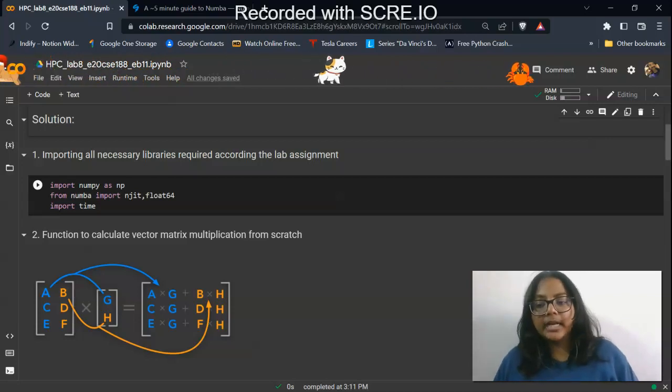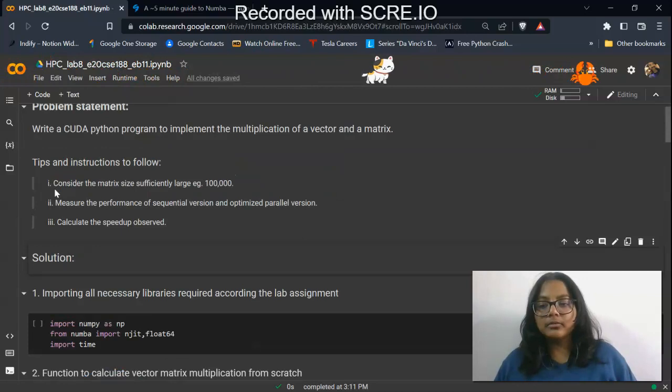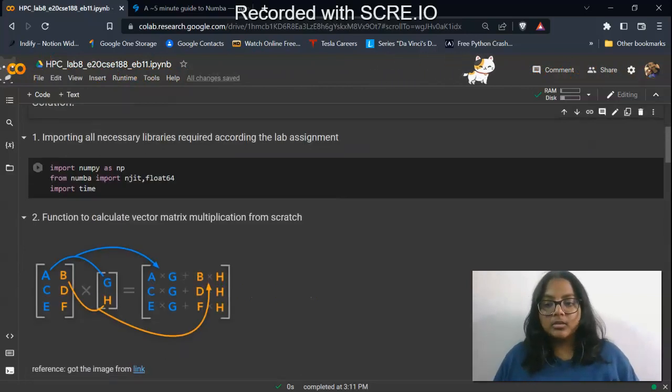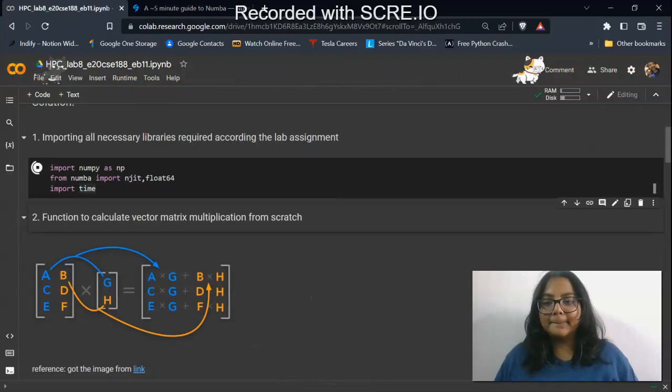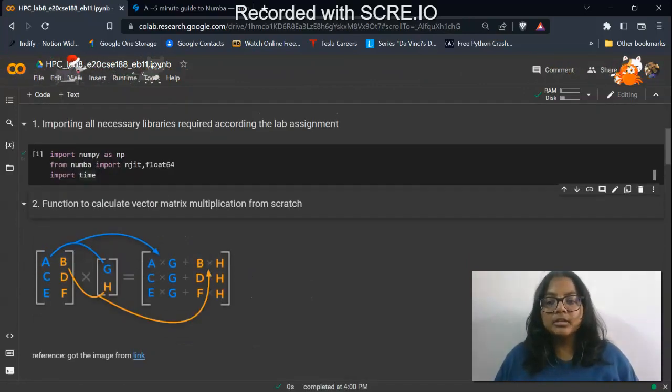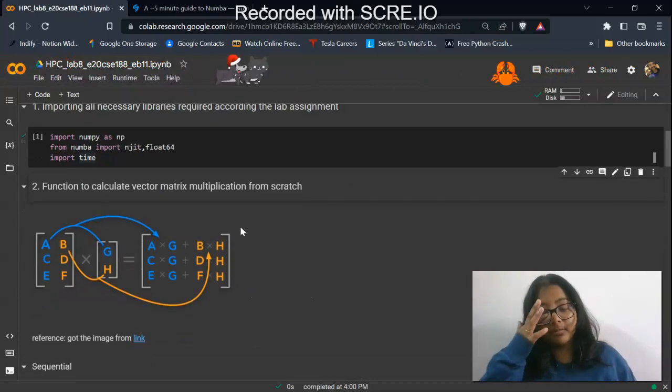Then we are also importing time to measure the performance and to calculate the speed up. So let us run this. So now we will be creating a function to calculate the vector matrix multiplication from scratch.